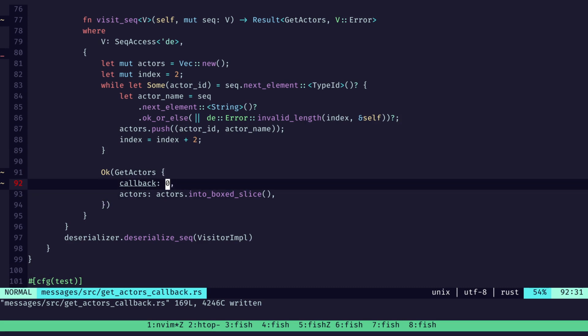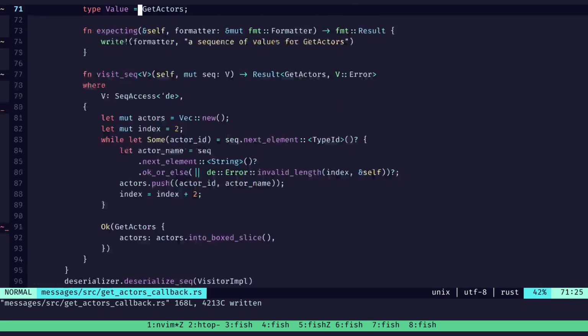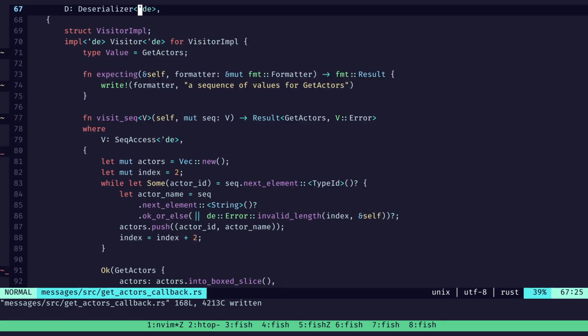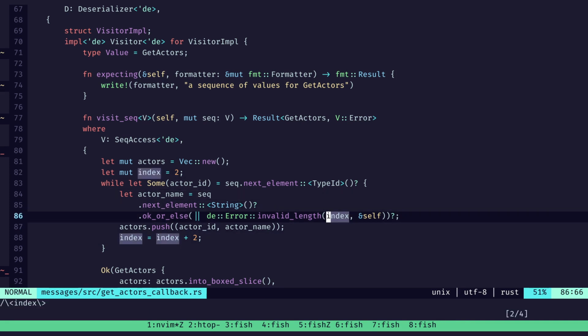All right, callback needs to go away here. What about this? Here we have a vector. Index is 2. Why is it 2? All right, why is that? What are we using index for here? Oh, invalid length. This is just for the error message.